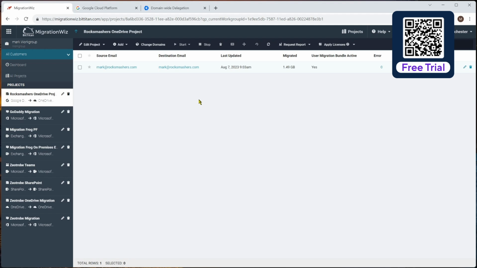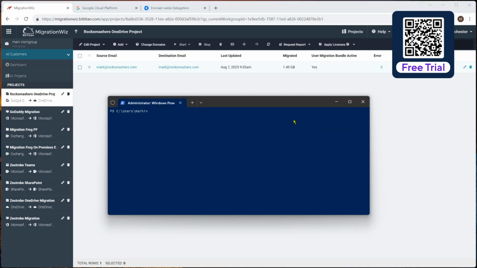And at the end, however, and so I want to bring that up, it's good practice to now remove that application delegation that we had right at the start, where we gave the MigrationWiz backend access into the M365 environment. So let me show you how you might want to remove that, just as a final good housekeeping step.